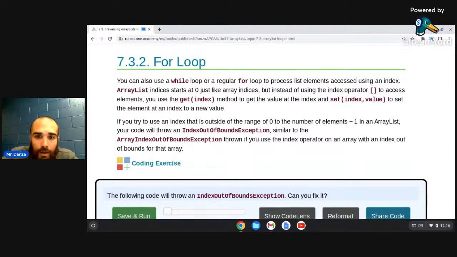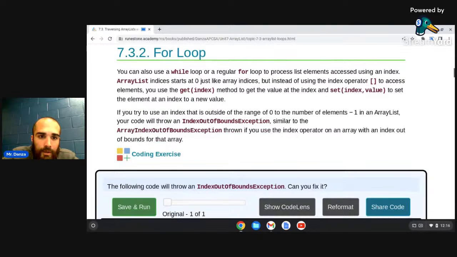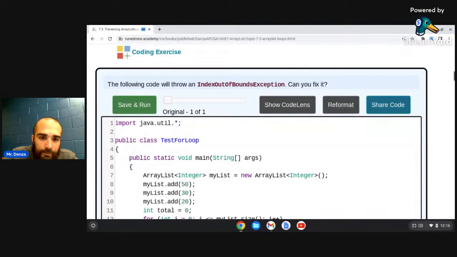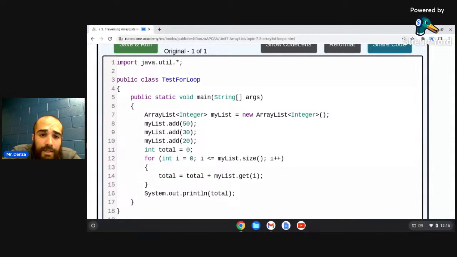Similar to the array index out of bounds exception that we got when we were working with arrays. So the following code will throw an index out of bounds exception. Can you fix it? Of course we can. We have our main method. We have this list, full of integers, called my list, and I'm adding 50, 30, and 20 to my list. So it should have a list of 3 values. It says int total 0.